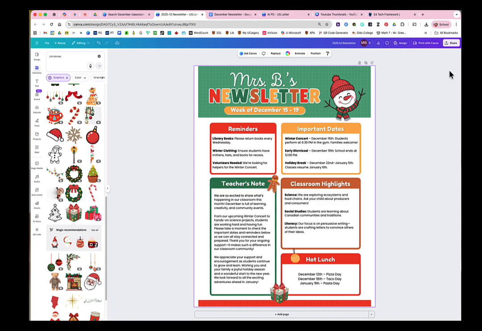So now I've used Canva to build myself a newsletter, and next year I could edit this same newsletter if I wanted to. So there's a quick run through of how to use Canva to build a classroom newsletter, school newsletter, those kinds of resources. Hope this was helpful.